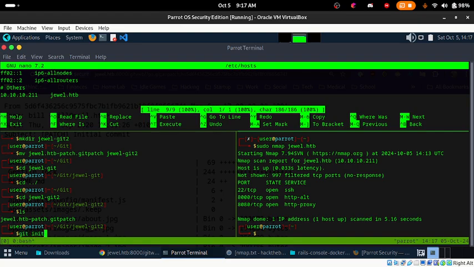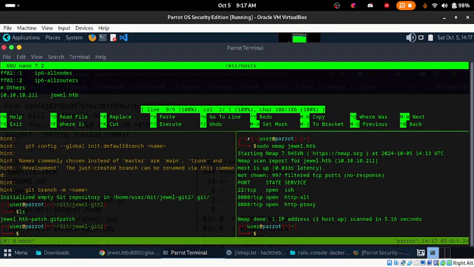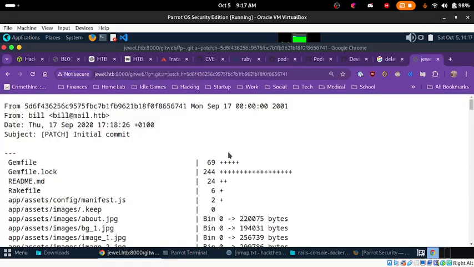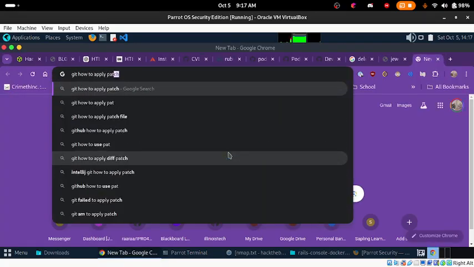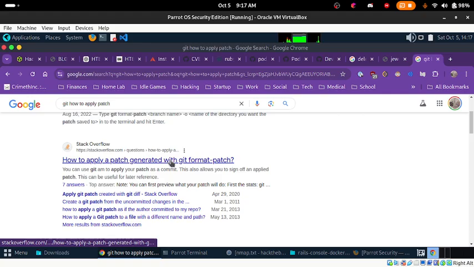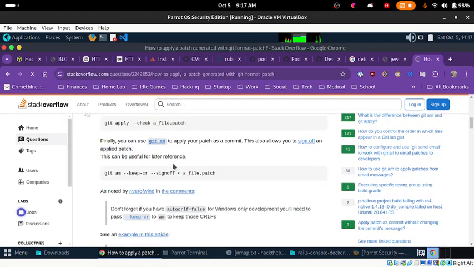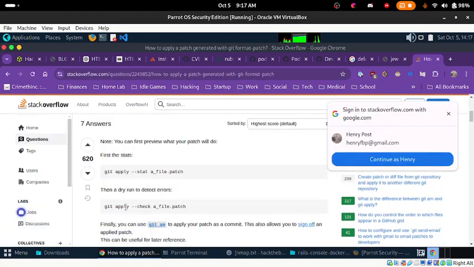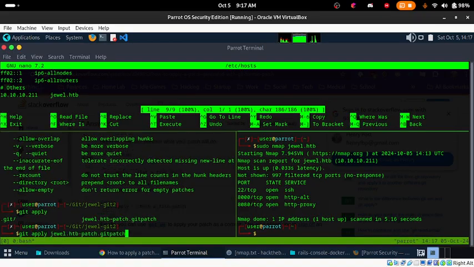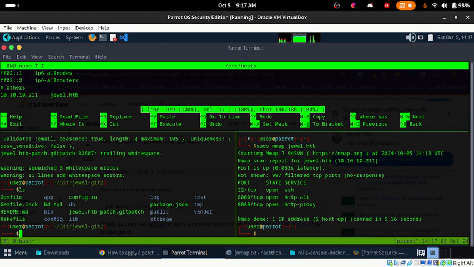I ran git init, and then I ran git apply -f Joule. Wait, git, did I run that? Okay, git how to apply patch. I forget what command I ran. Git apply. Yeah, I did. I ran git apply and then the name of the patch file.